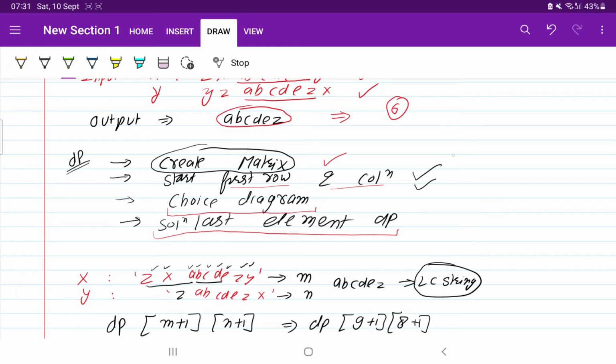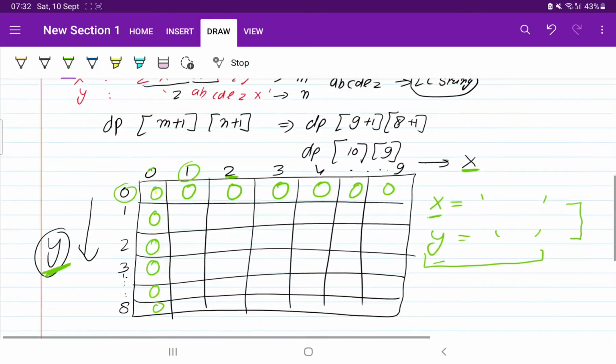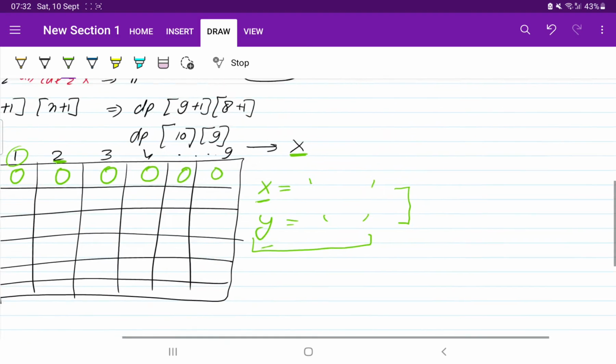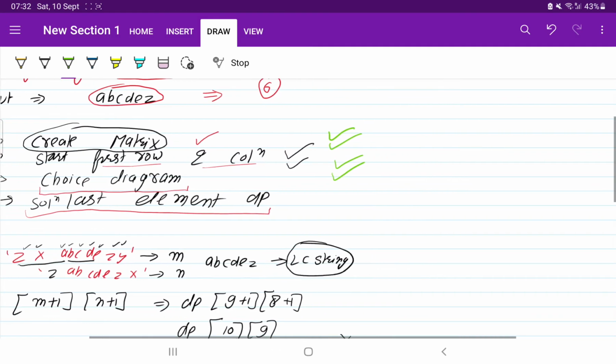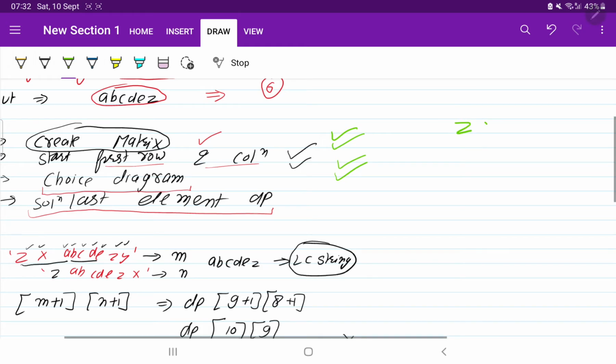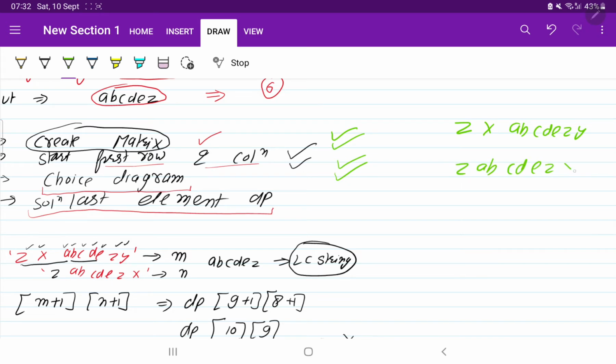So in DP we have done the 2 steps at the start. Now we need a choice diagram. What does the choice diagram tell us? First of all, we need to go for the recursive solution that I explained in the last video. Perfect. So the choice diagram says to start from the end. So if the elements are given like this, Z, X, A, B, C, D, E, Z, Y, Z, A, B, C, D, E, Z, X.